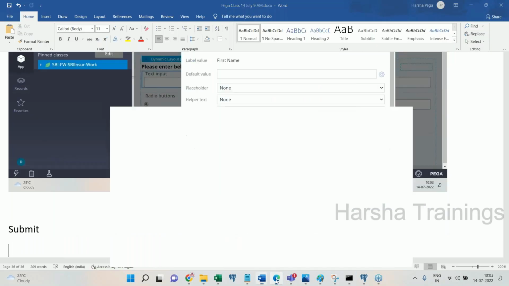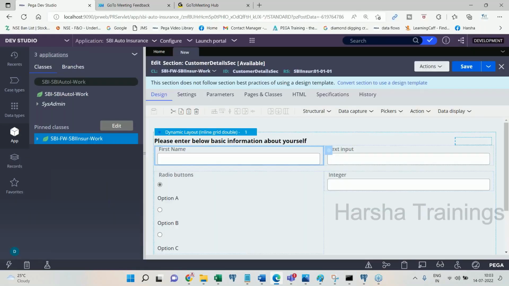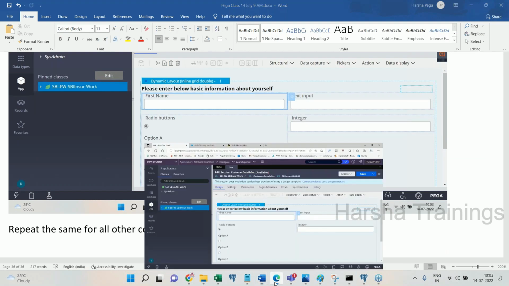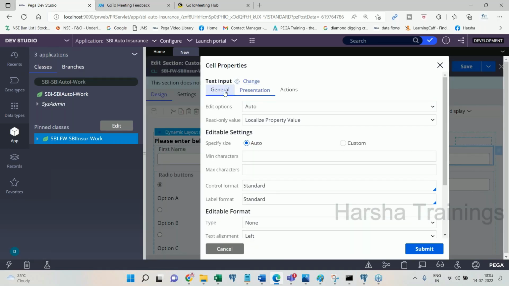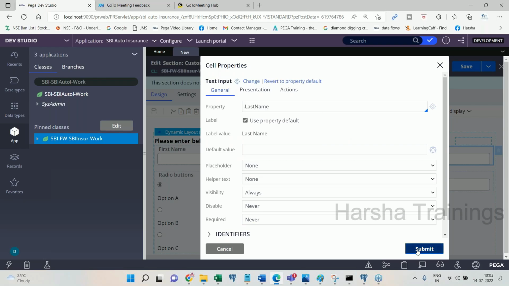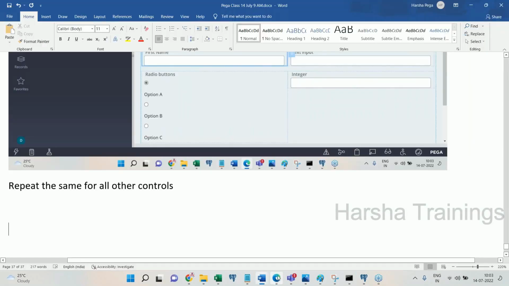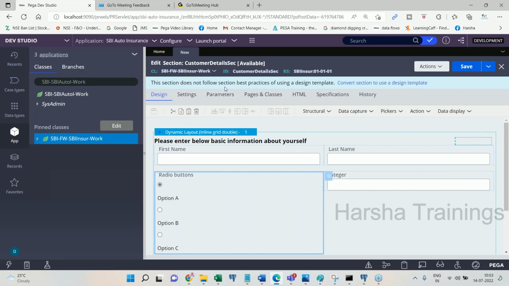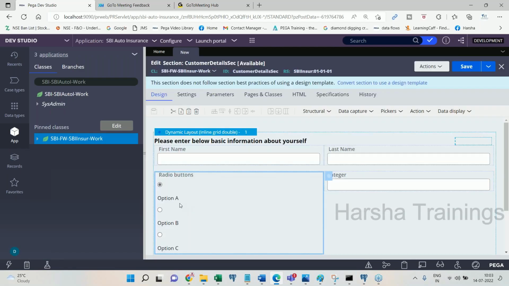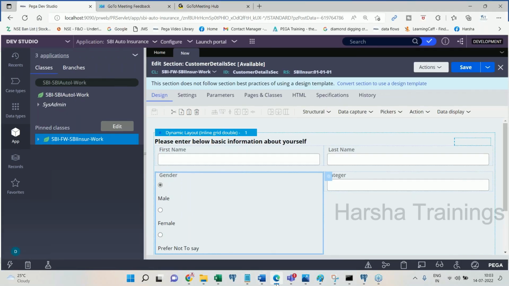Submit. Repeat the same for all other controls, and map accordingly. The second one is last name, right? I'm not going to show the screenshot, double click and all. After last name, gender. You will get three values for gender.